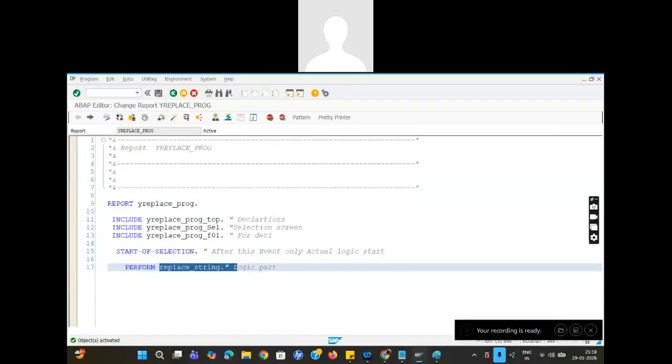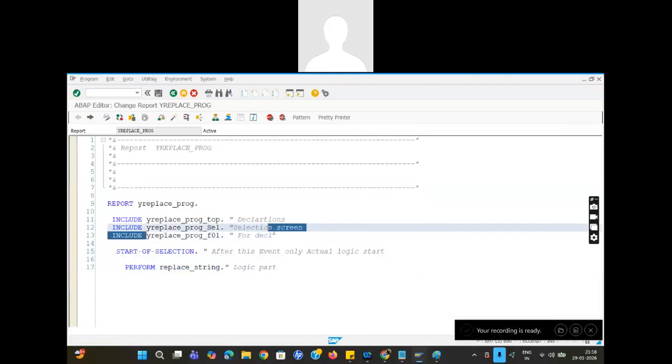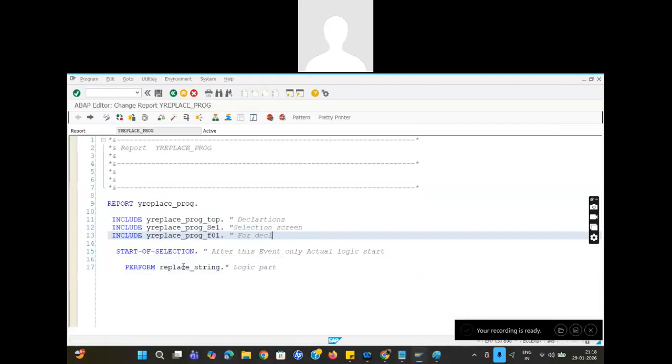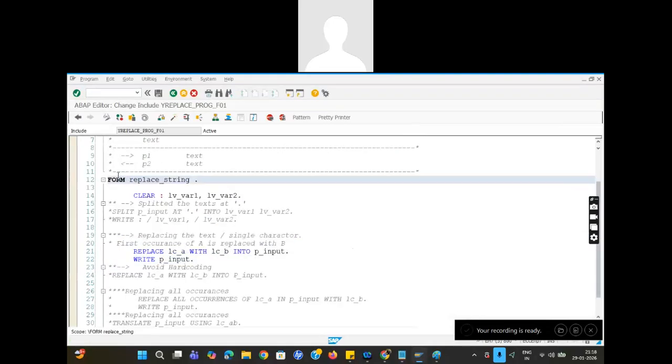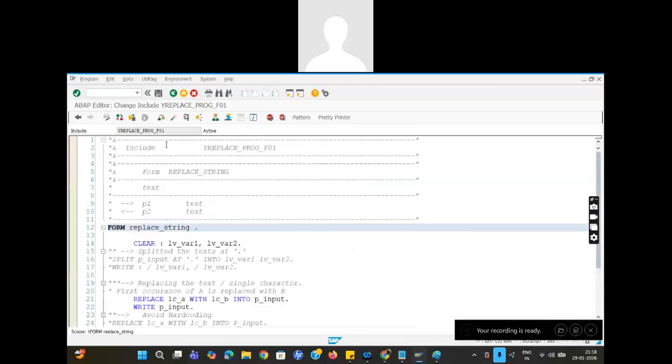Whatever the programming lines are there, we need to keep in the perform. Here we can write this select logic, processing logic or display logic. So inputs should be always given here. This form declaration is also one include where we can keep. Once you double click on form and endform will come. This is also an input to the form routine.